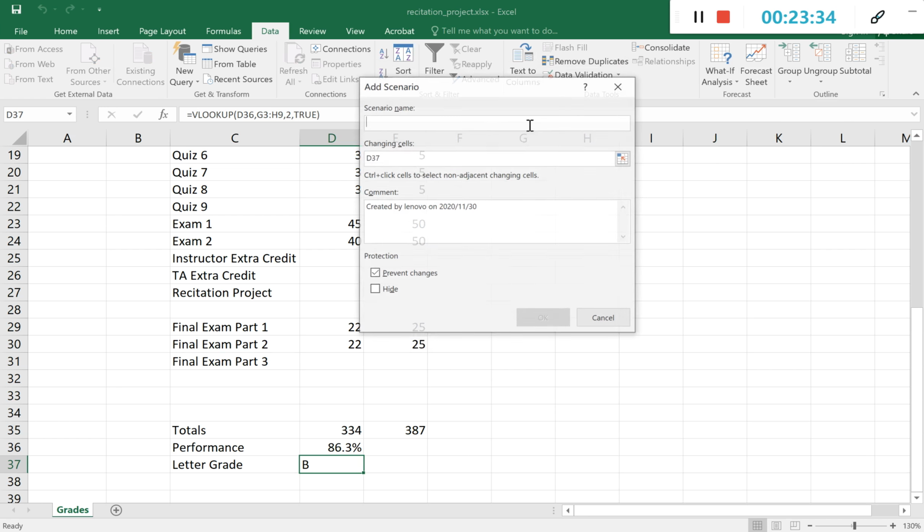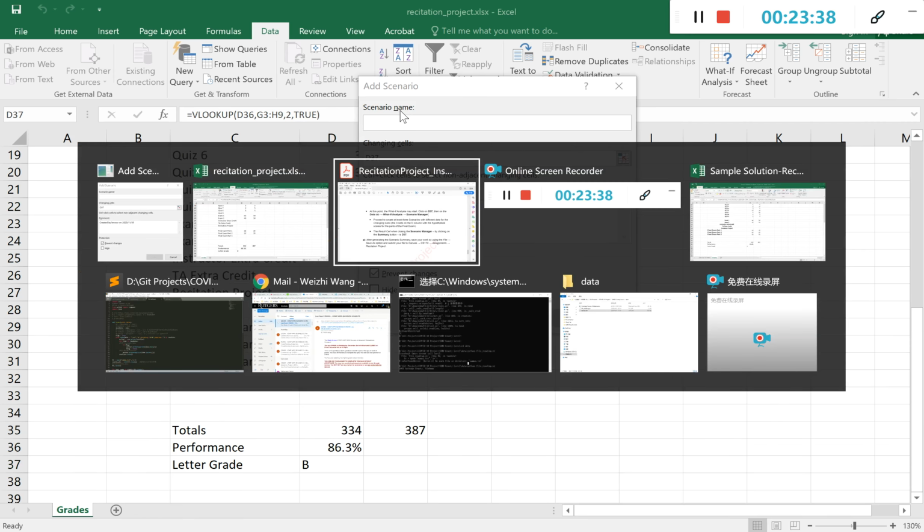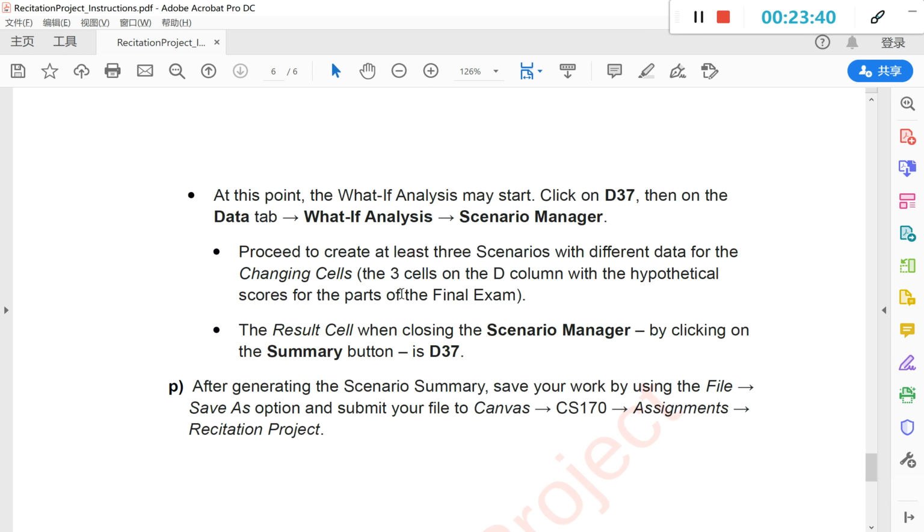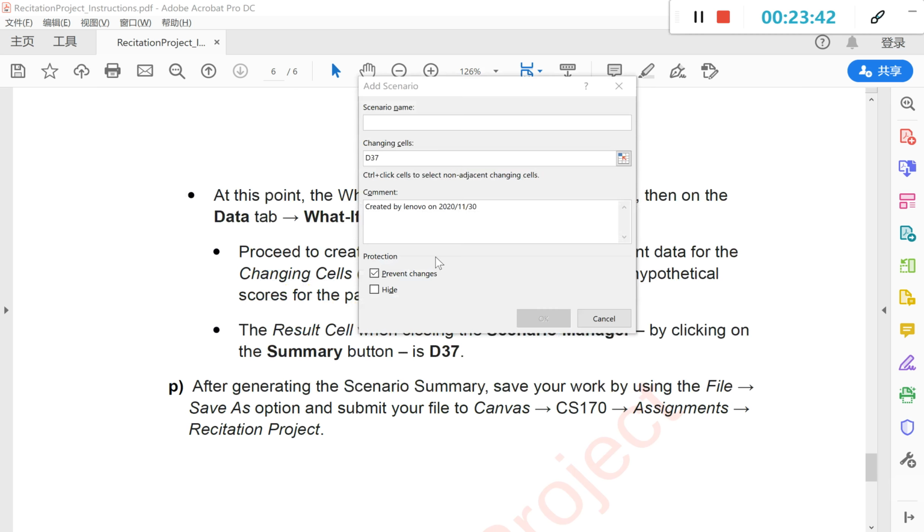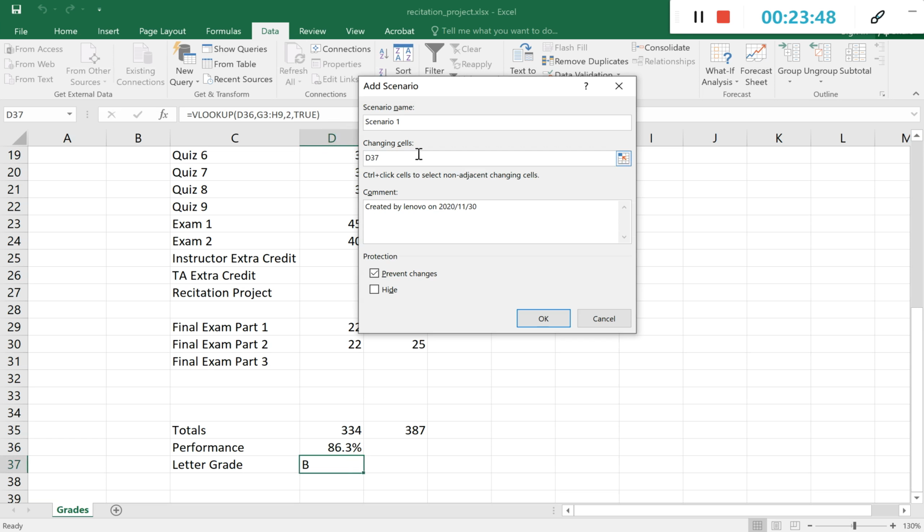Now we just add the new scenario. We can make it as, let's imagine, scenario 1, okay? Scenario 1. So changing cells.